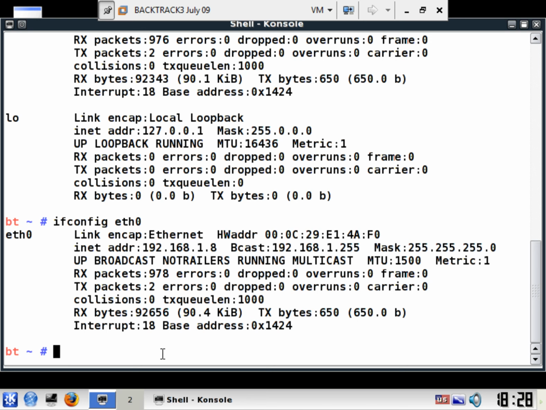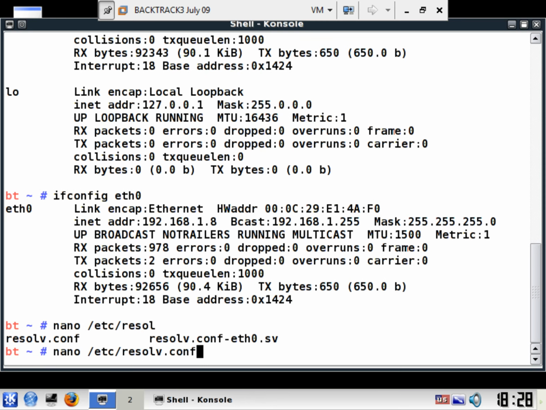The name server is actually stored in a file called resolve.conf. Now, I'm going to use a simple text editing program called Nano, N-A-N-O, and I'm going to open that, and that's stored in the /etc/resolve.